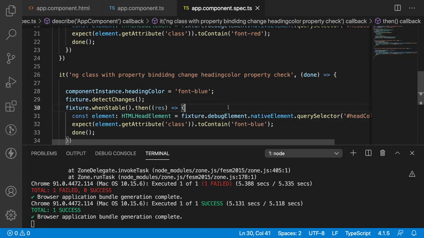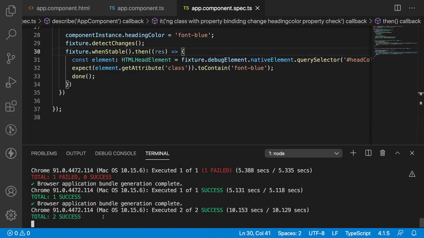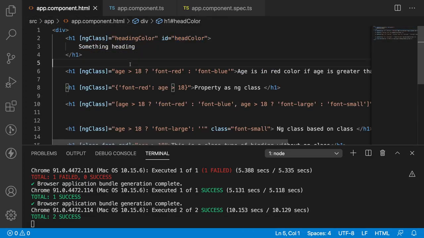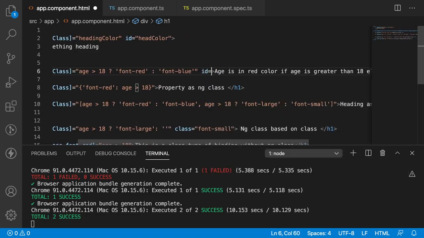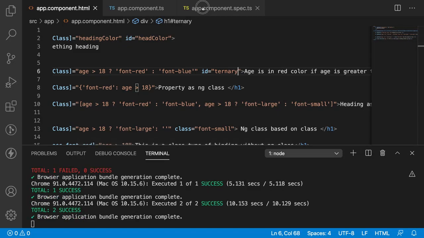Let me save this. Now you can see two test cases have qualified. So now one more element. We'll go to ngClass with a ternary operator. Let me give one id equal to ternary. So save this and go to your spec file.